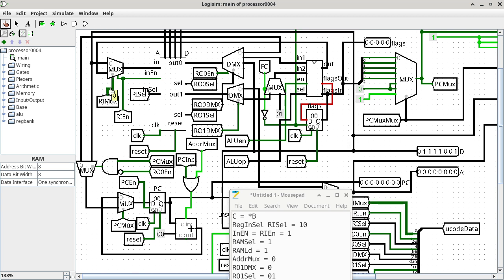So RIMUX is one thing that I forgot to specify. It needs to be a 0. So very good. Okay, I totally forgot about that one. So RIMUX needs to be a 0. So very good, thank you. Because that was the only missing piece that I forgot to mention. Okay, all right, very good. So now we are ready to run the program.